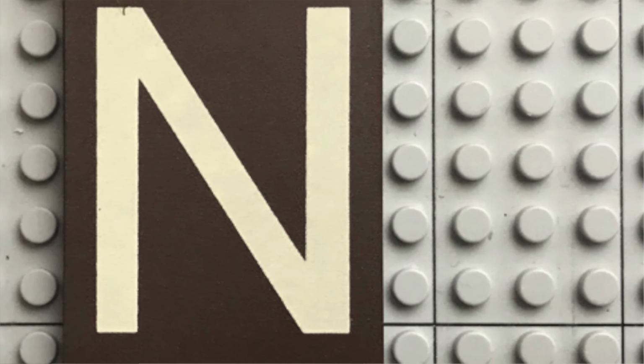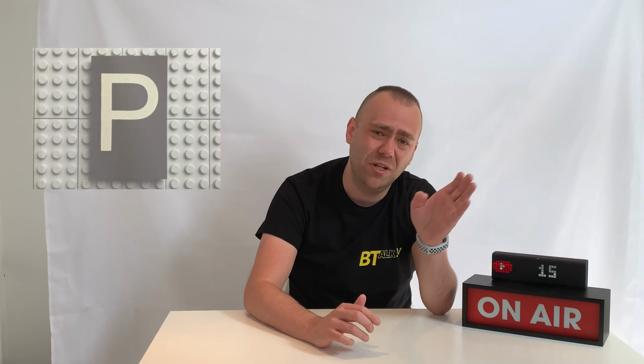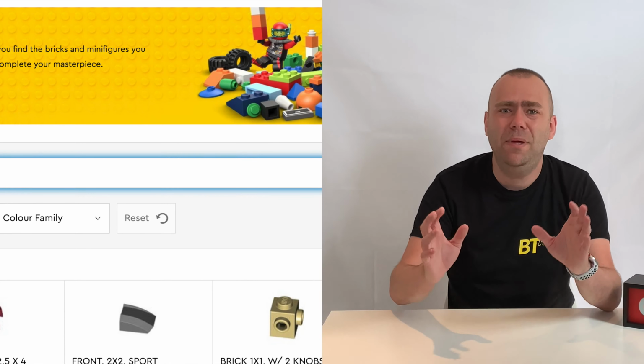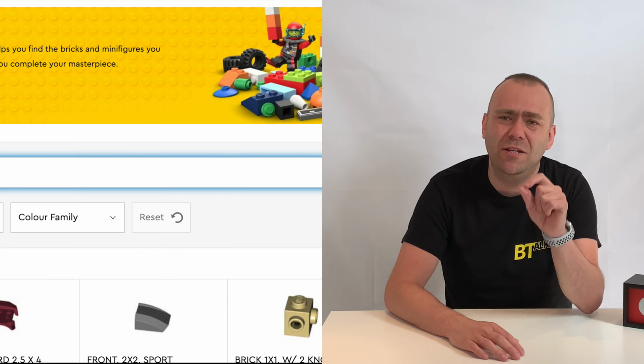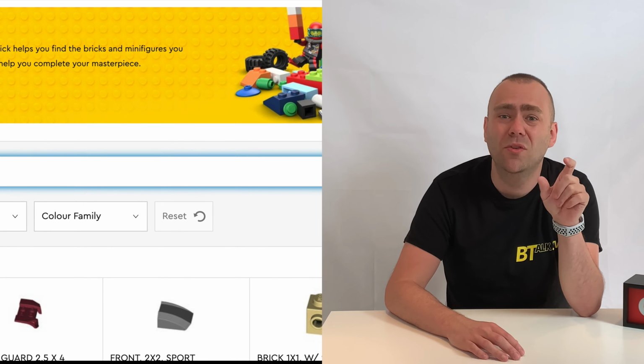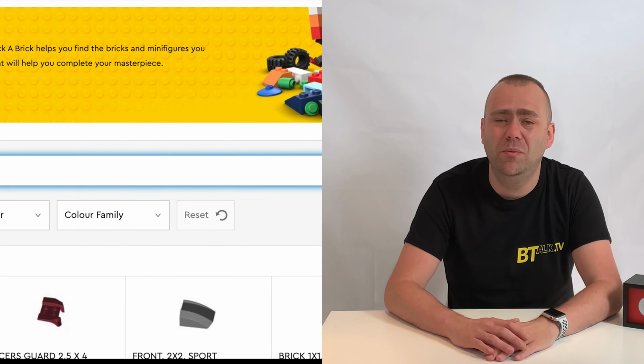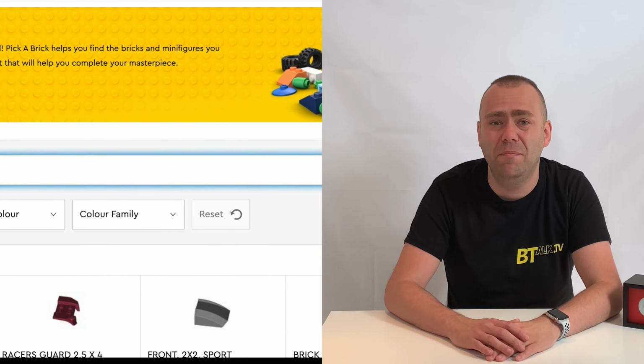Nothing for N or O, so we'll move straight onto the P's. PAB, that stands for pick a brick, so you can actually buy individual bricks in the quantities that you need, and LEGO Group will pick those and send them to you for your own buildings.